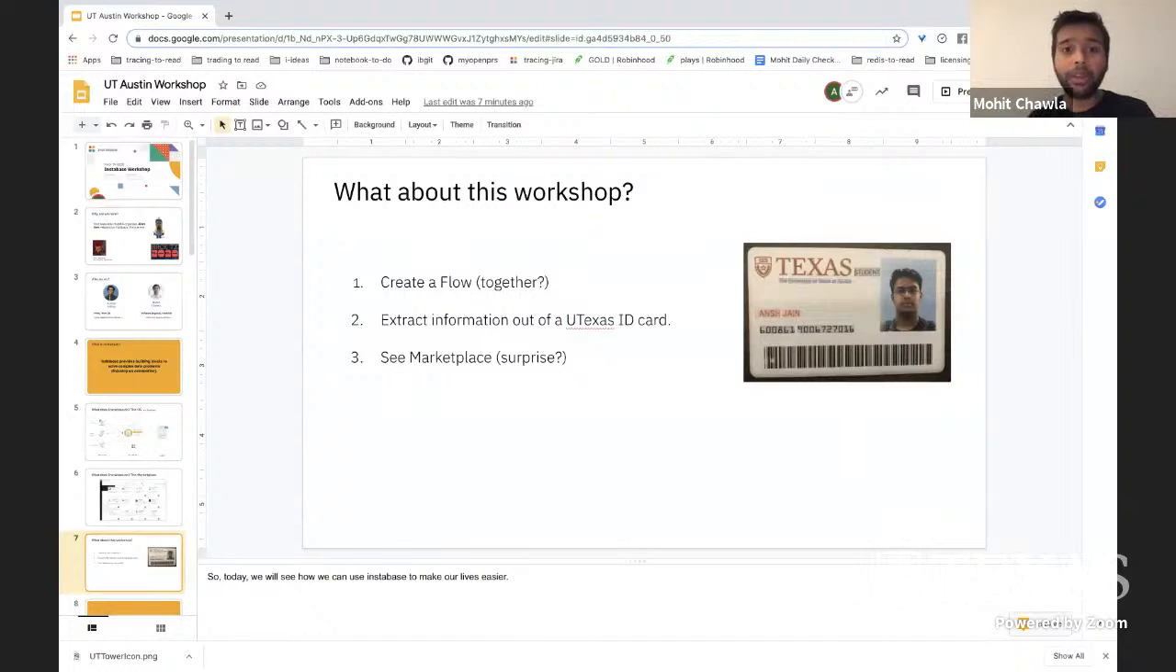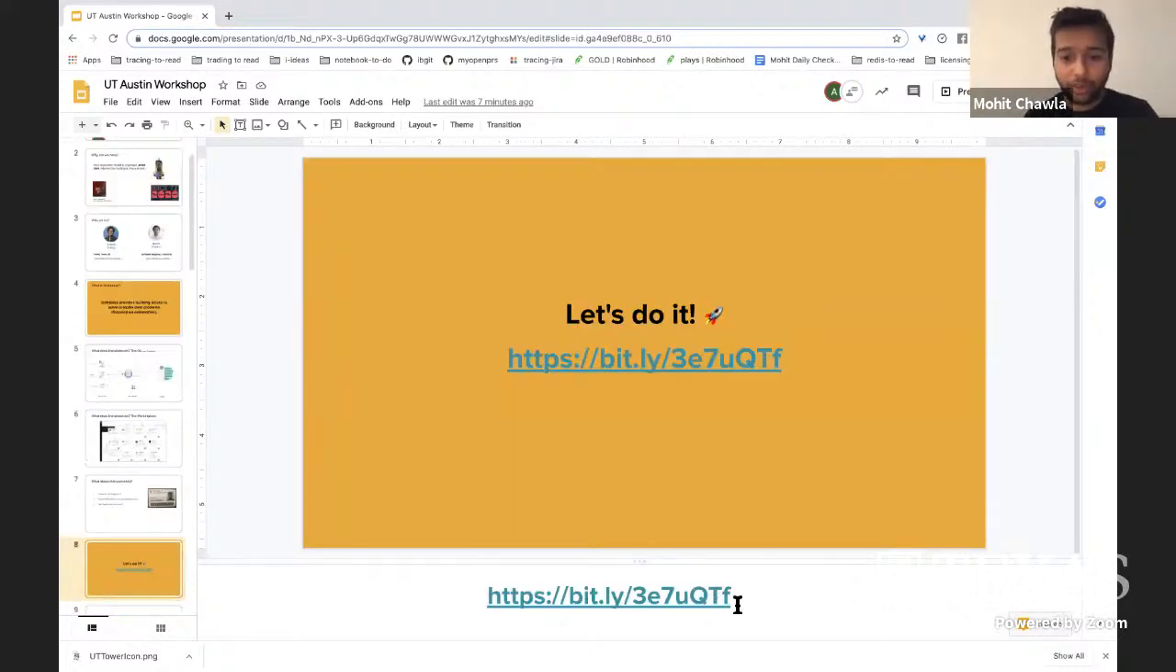Now, what will we be doing in this workshop? We'll create a flow together to extract information out of a University of Texas ID card. In this case, Ansh's ID card. You can also upload your own ID card. And then we'll see marketplace, like how marketplace looks. And feel free to ask any questions, like why, how to do this, or even how did you guys build this. Happy to answer any questions. So for the workshop, there is an option to follow along. We have created this doc. Let me actually go to the doc.